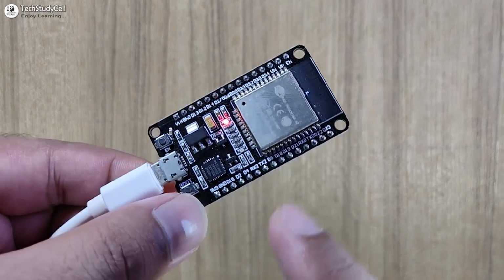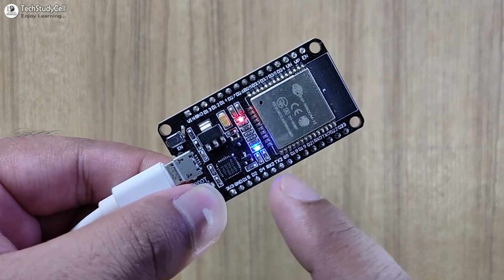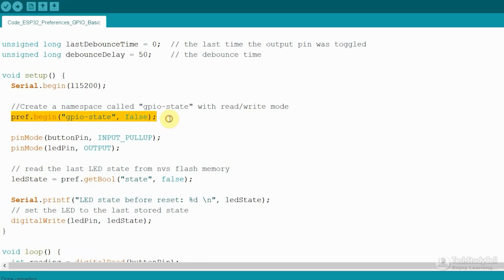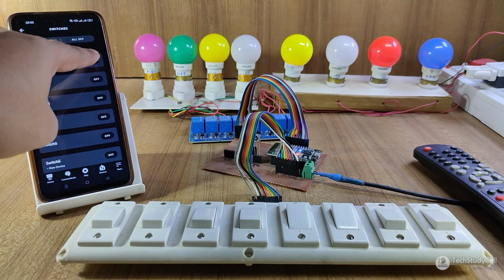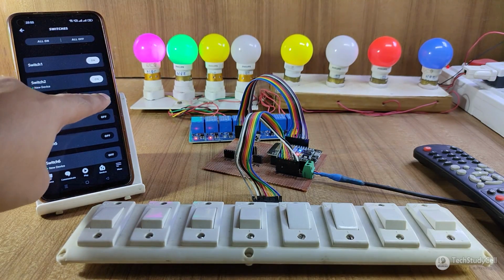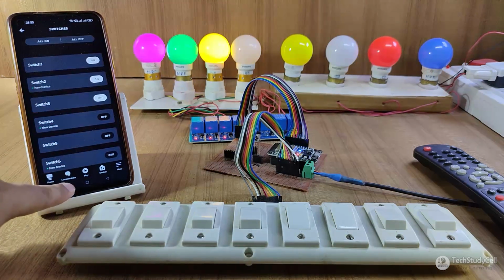During the video, I have explained all the steps to use the preference library and what are the limitations. So after watching the complete video, you can use the preference library for any ESP32 project. So without any further delay, let's get started.